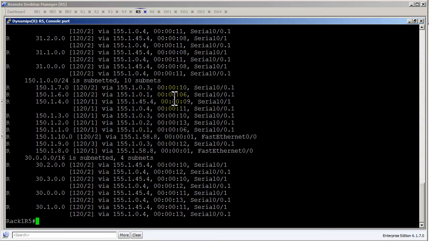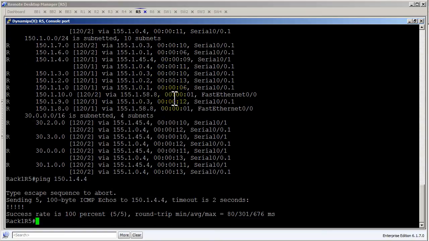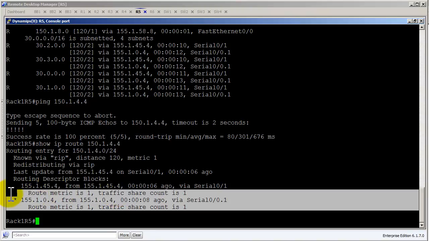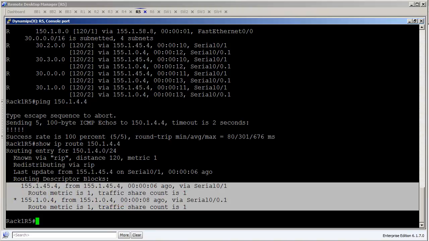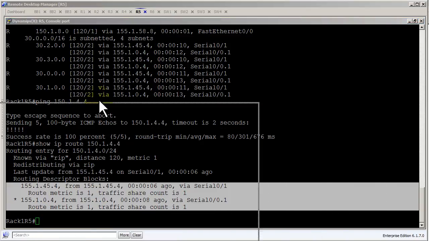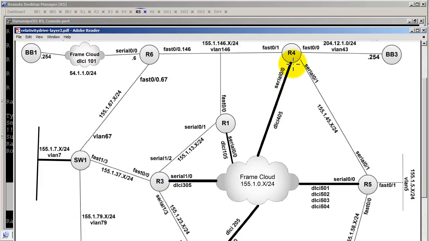Let's just make sure we can ping it. Ping 150.1.4.4, and we have a good ping. If we show IP route 150.1.4.4, I get two entries right there. So what I want to accomplish here is I want to block it, let's block it coming from the frame relay cloud. Block it from coming in the frame relay cloud, and that will make us prefer this link right here, the point-to-point link.